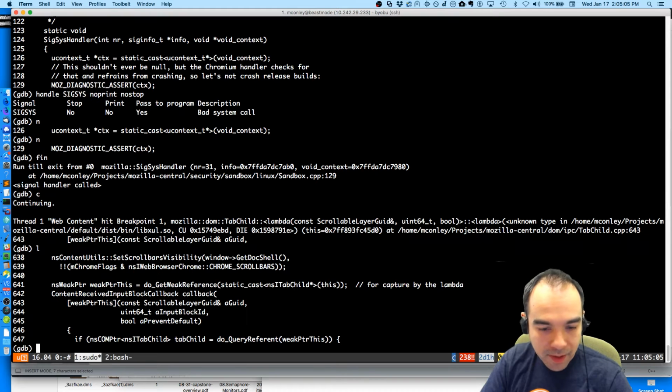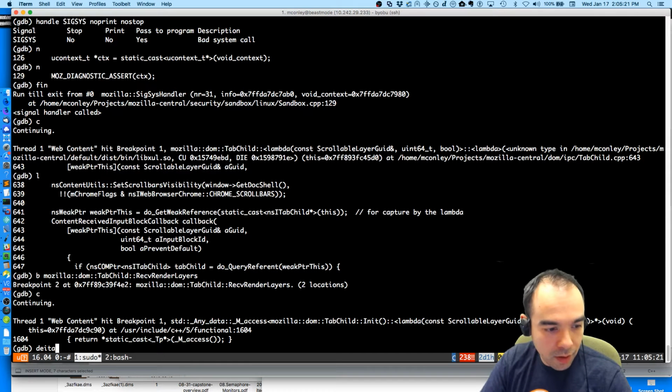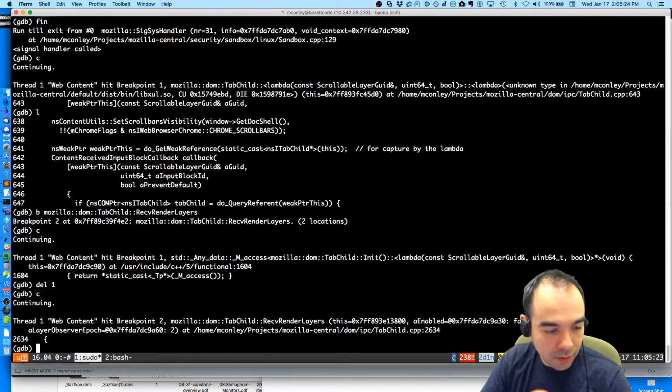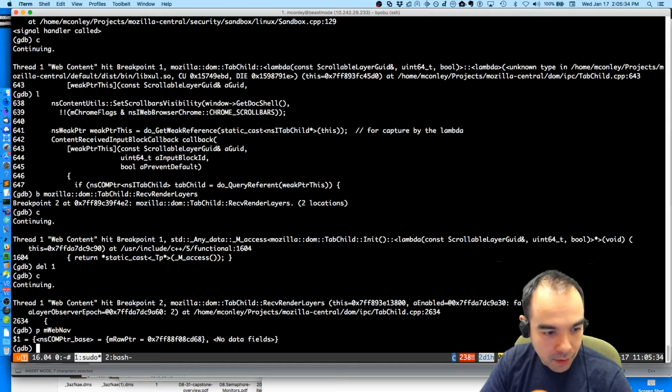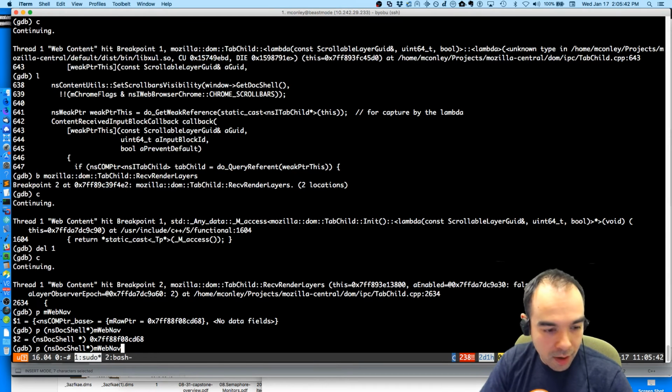Okay, well, I'm inside some lambda now. That's no good, actually. I don't know if I want to be here, but let's just see what happens. DOM tab child receive render layers. All right, del 1. Receive render layers, false. Okay, that's good. I can work with this. So p mwebnav. P ns doc shell mwebnav. I think I can do that.